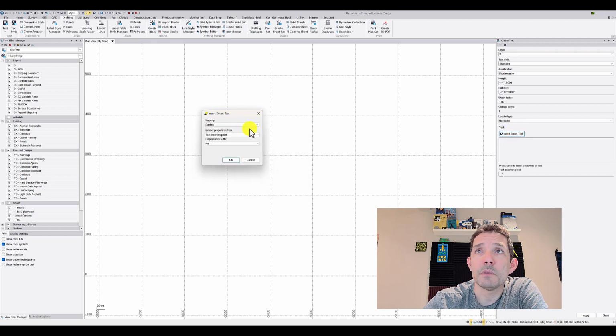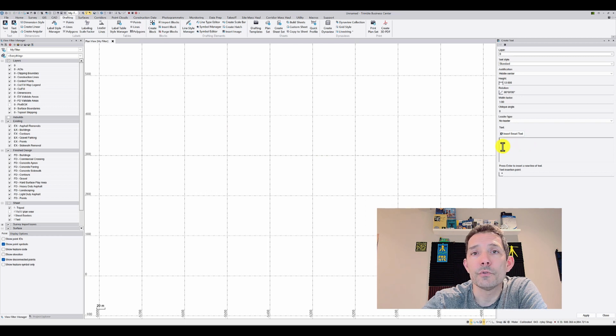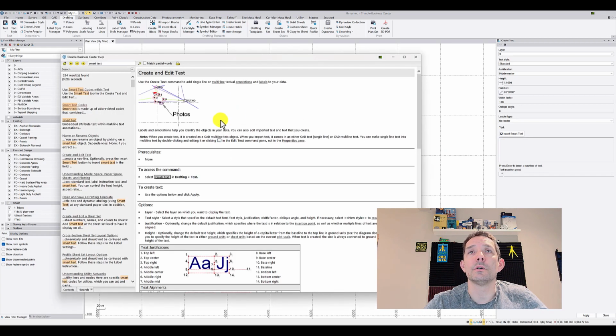So if you look at smart text, there are a few other options. You can pick from some basic smart text properties like easting, northing, elevation, and so on. You can choose where to put the property. Now what I want to focus on is the company information and other stuff, how to put it into your smart text.